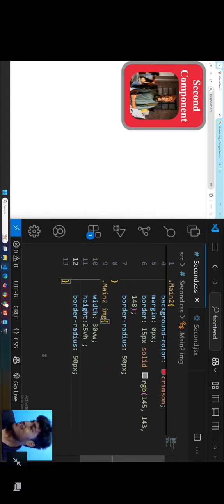Are you guys clear now? Clear means just type clear in the chat box. So this is going to be our second component.